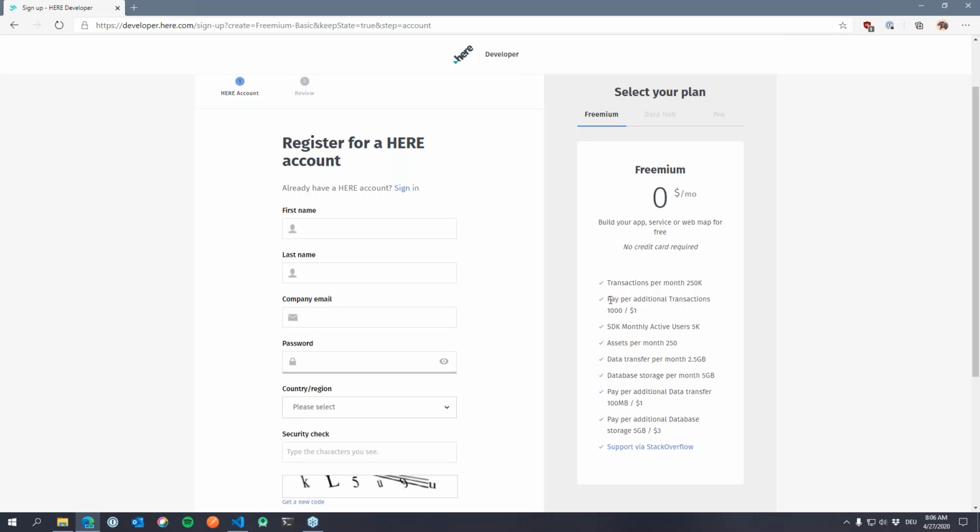There's some additional things you get here. For example, data storage. If you attended a Ray's webinar on Here Studio, you probably talked a little bit about Data Hub, which is location data storage, and you get some storage. So you get some additional stuff as part of the freemium plan as well. But the most important thing really is the free transactions. Now, 250,000 is quite a bit. That should probably get you through the hackathon just nicely.